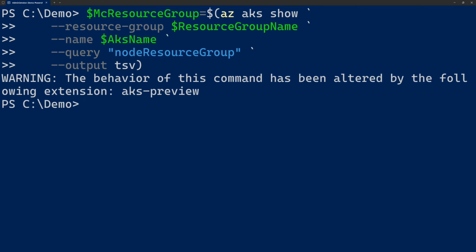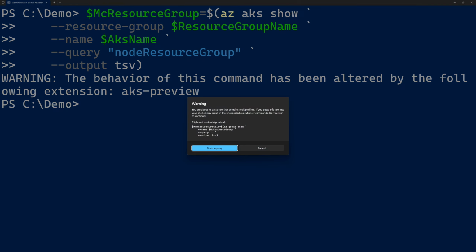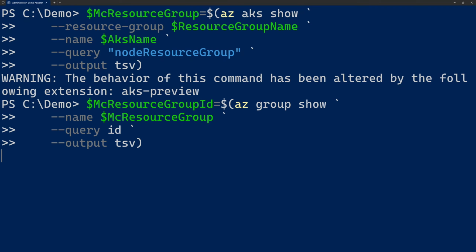And once we have this name, we can use the Azure CLI to get the ID of this resource group. Obviously, we could also hard code this because we know what the name would be, but I wanted to make it as dynamic as possible. So if you follow the script, you can just copy paste everything and it will work no matter what variables you're using.